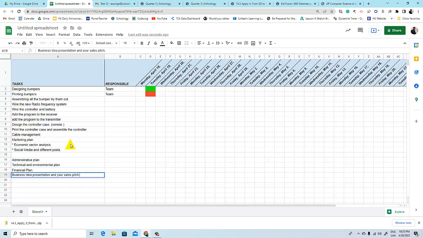Now, the sales pitch is something that when everybody presents, you'll present the whole idea, like your business, the numbers, everything that you have. Plus, you will show the performance of your robot on a real game. Okay. Now, make sure that everything you do is documented. Before you complete this, it is important that you go and share this with me.